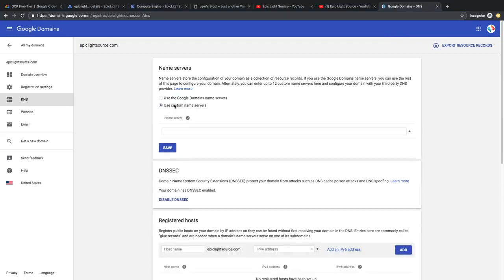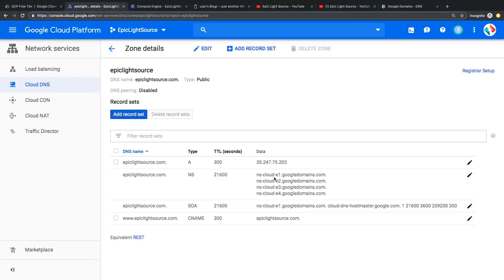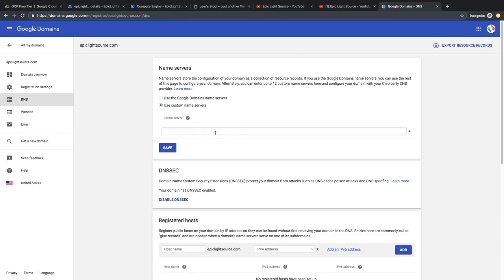So now we can use our custom name servers, and we have 4 as you can see here. And notice that the 4 are only different by this number, 1, 2, 3, and 4. So I'll just copy one of them because I know what the other 3 will be. And make sure you don't get this period at the end because we don't need the period. Let's go ahead and go over to our domain name provider and enter in our 4 name servers.